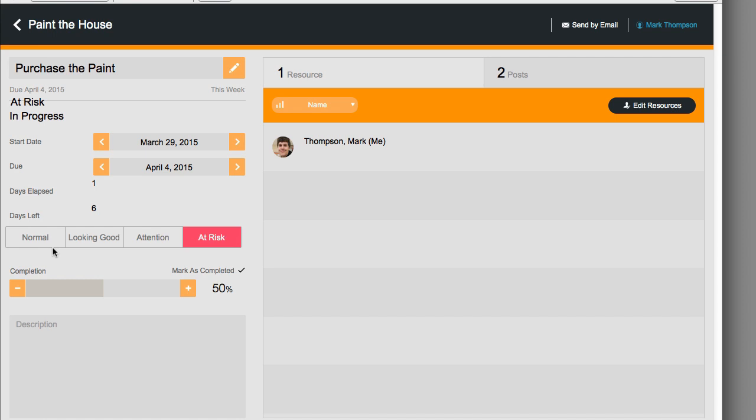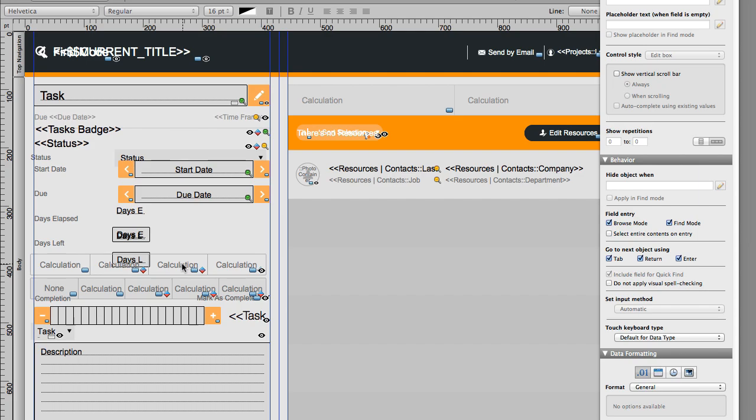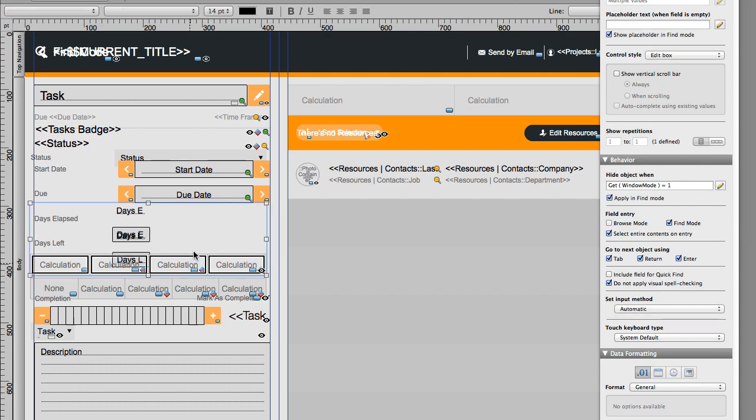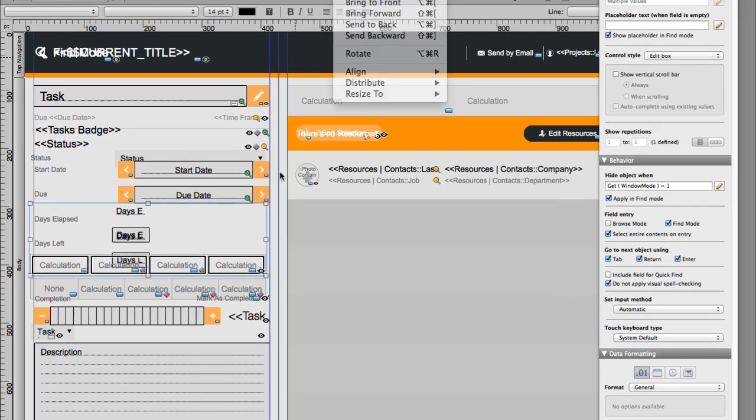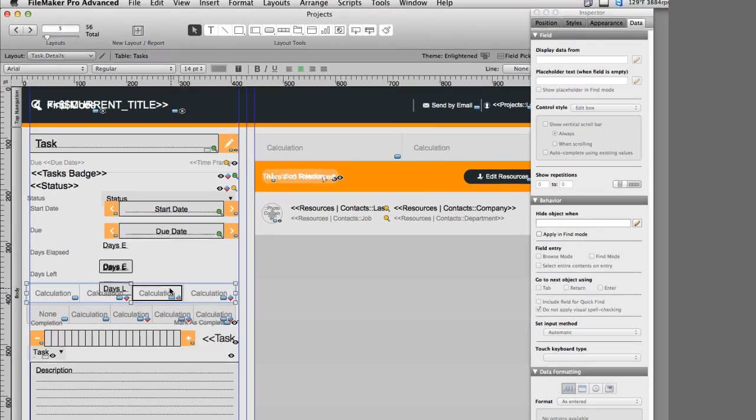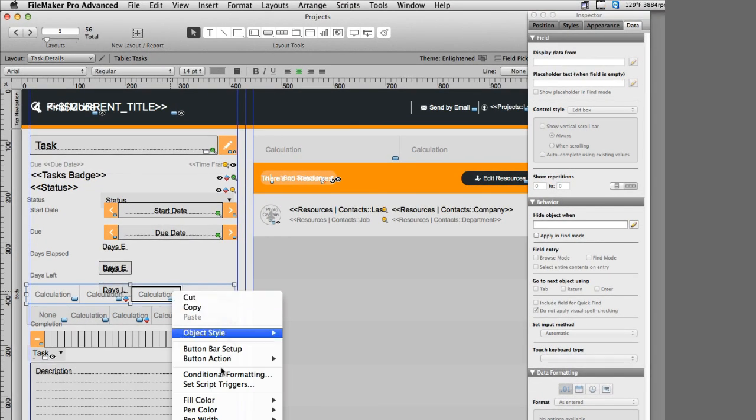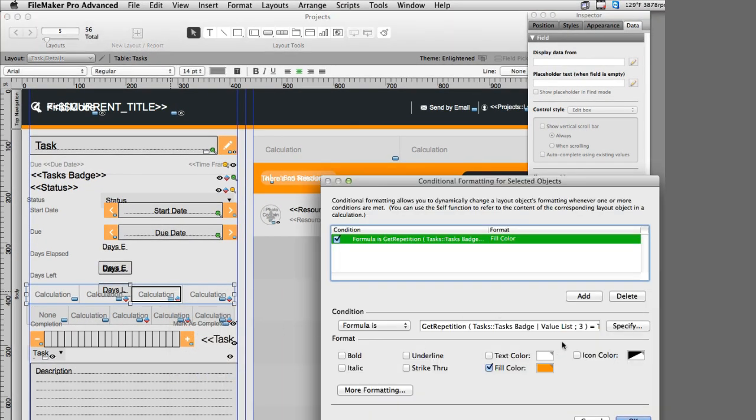So then you ask yourself, well, how do we get the coloring to work in here? Well, that's handled completely by conditional formatting. And what I'm actually going to do here is ungroup this, and then I can click on that button right there, right click and say conditional formatting. And then you can actually see that the conditional formatting is right here, and I move this over.